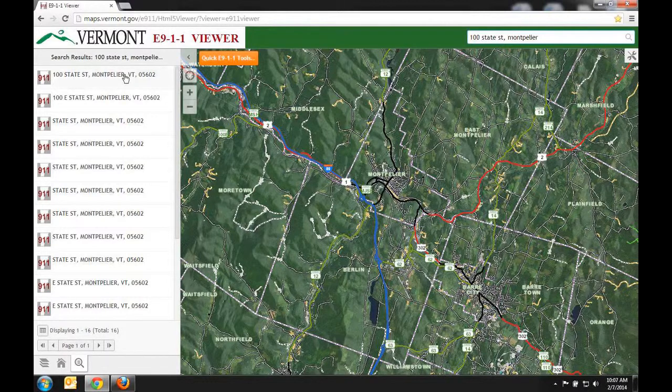and you'll notice on the left hand tab is everything that is related to my search. The topmost selected is the exact match, and you'll notice right below it is a similar match of 100 East State Street. Now anything below this is the related roads, as you can see here, of State Street.